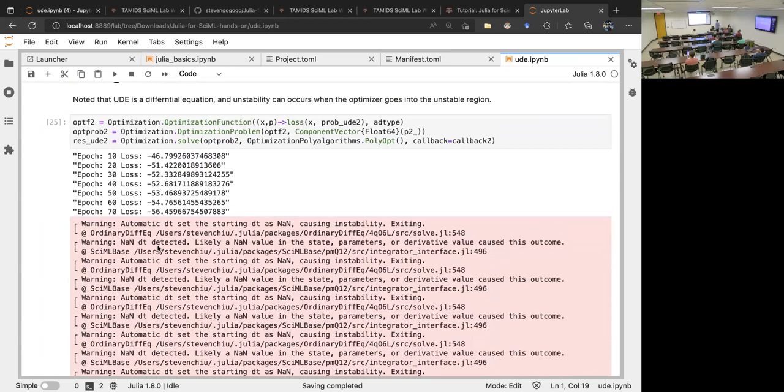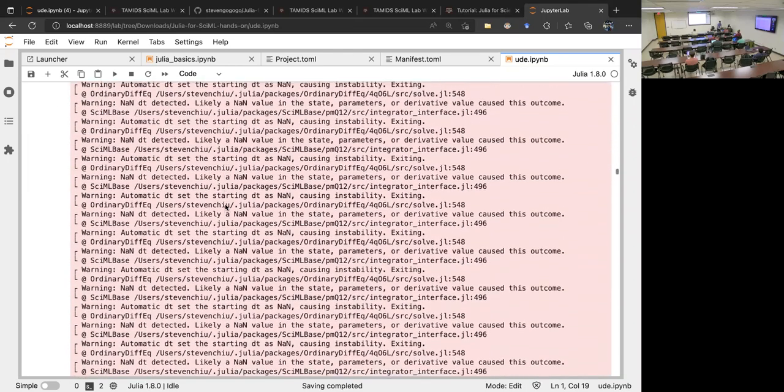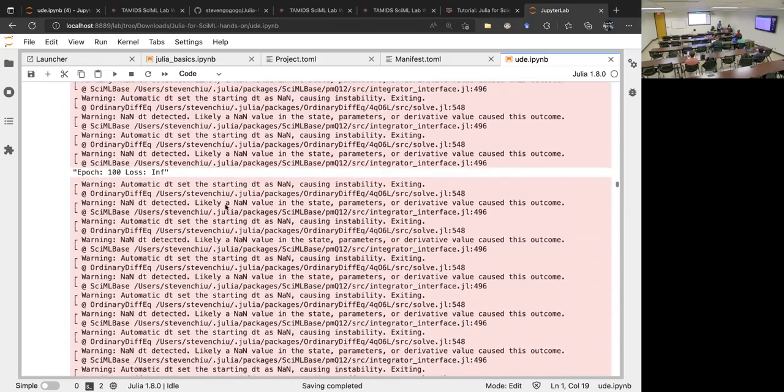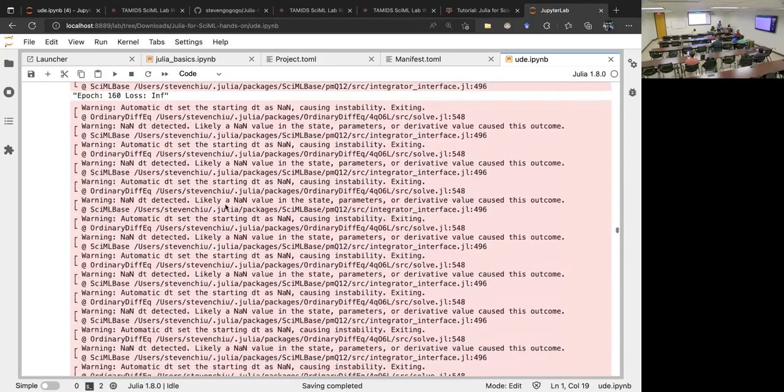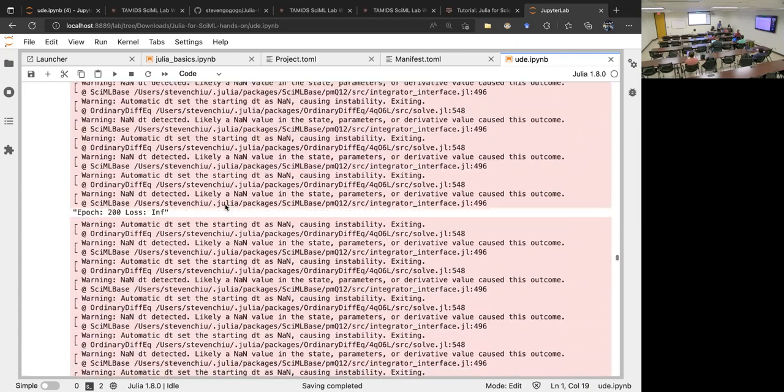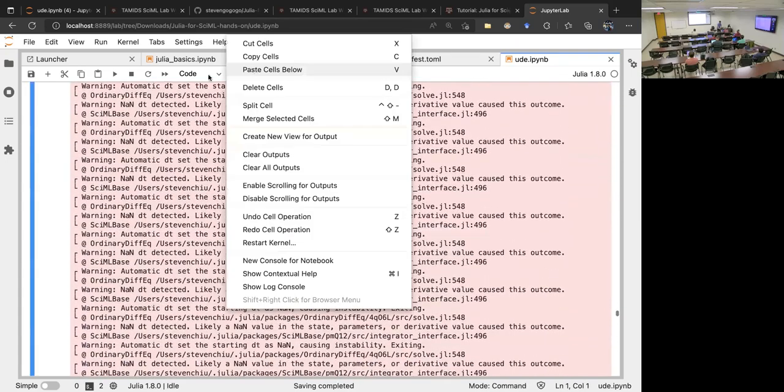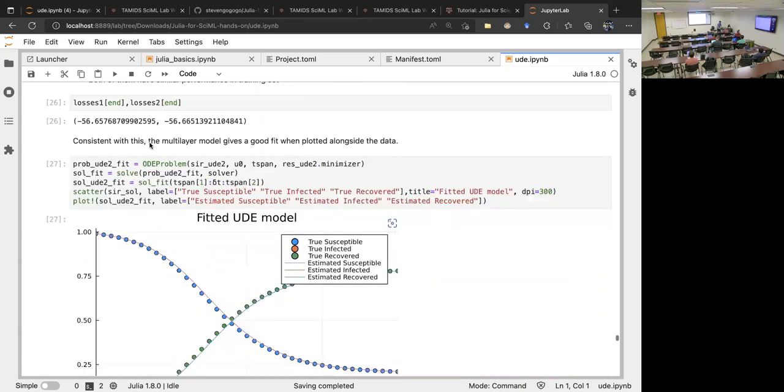For this part, I need to explain that the universal differential equation is still a differential equation. There is instability in certain regions. If some term goes negative, it will become infinite in the end. So when we use the optimization method, it can sometimes go into a region that is unstable. But it's fine. Once it gets to a certain local minimum, we can still get a good answer. Yeah, so there are lots of warnings.